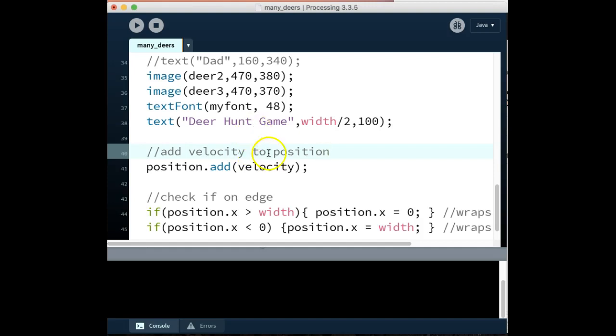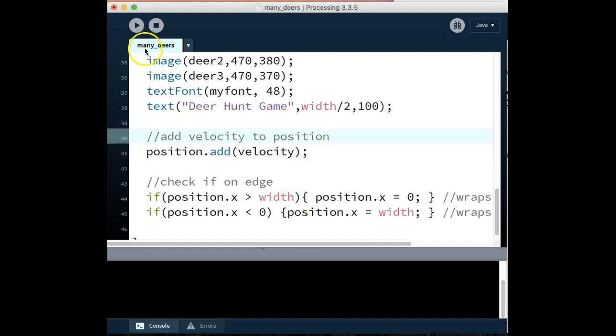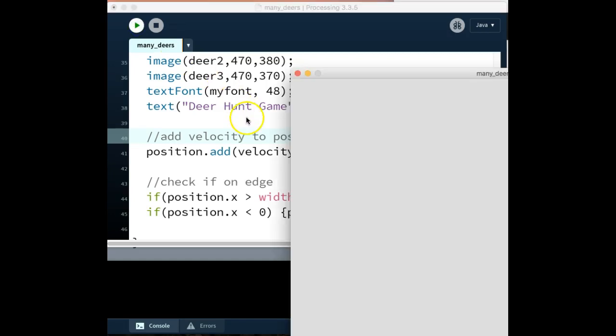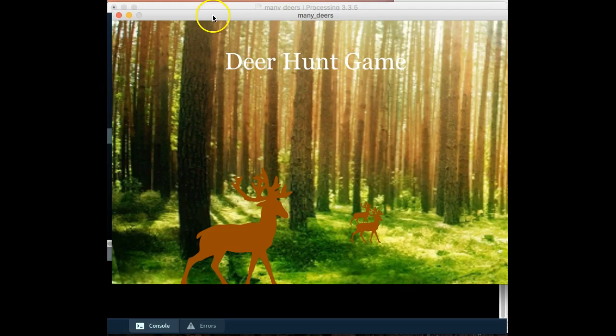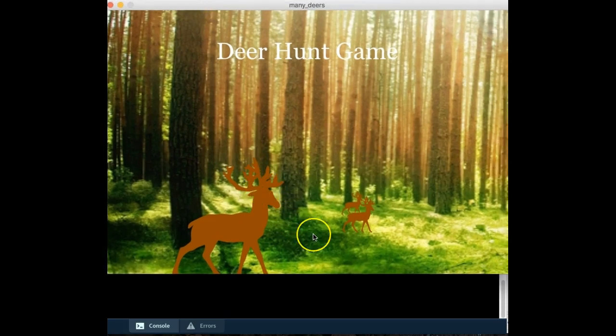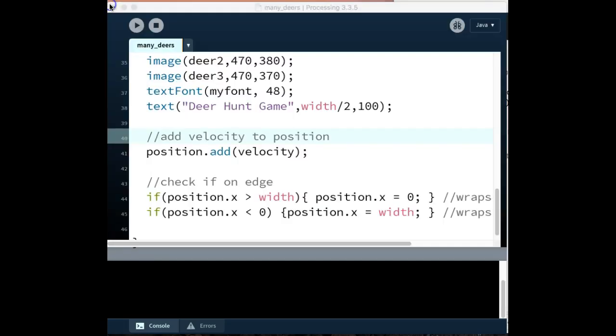Alright, so let's see if we get the behavior that we're looking for. So let's run it. I'm going to bring this in here. And so we still have missing one thing. We need to associate the velocity with one of our particular deer. So let's fix that.